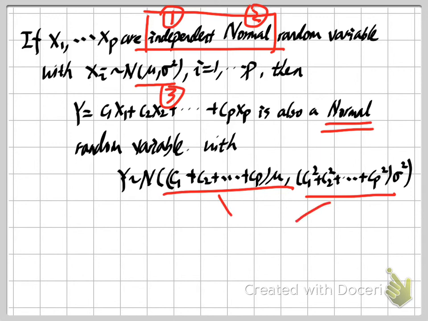Okay, so this is my explanation of the linear functions of random variables. This is the end of our section on probabilities. Later I will start to talk about statistics.